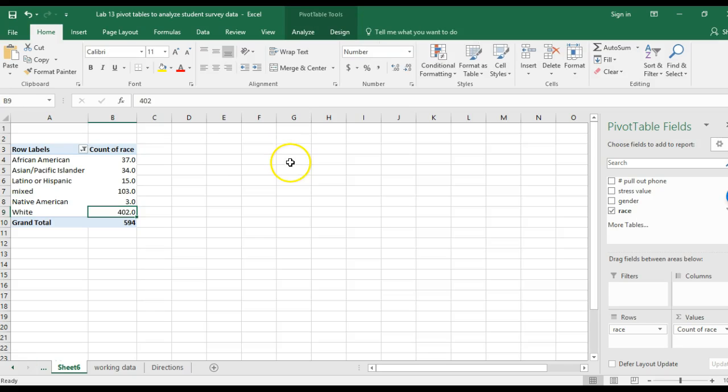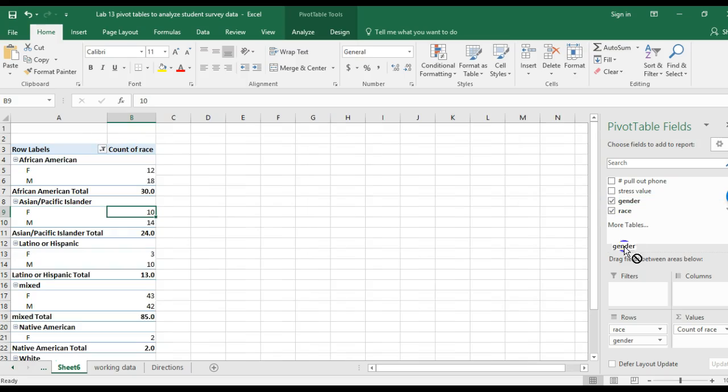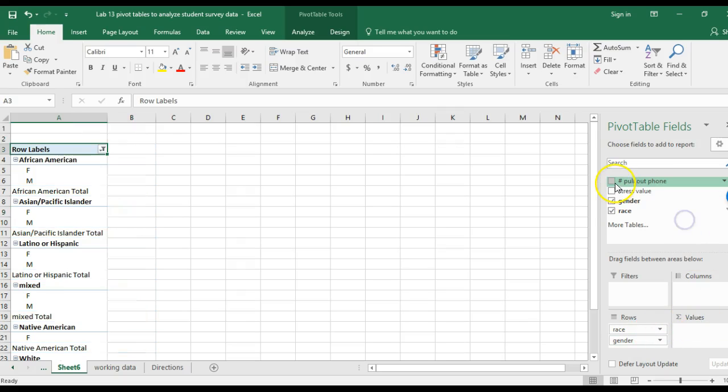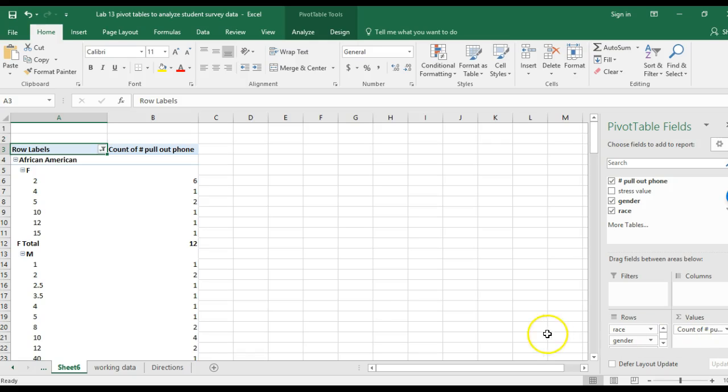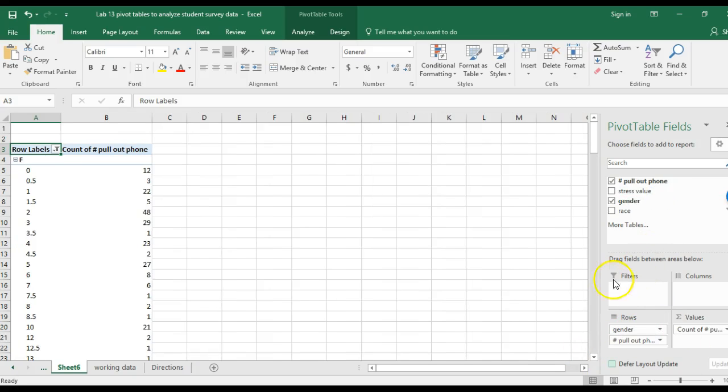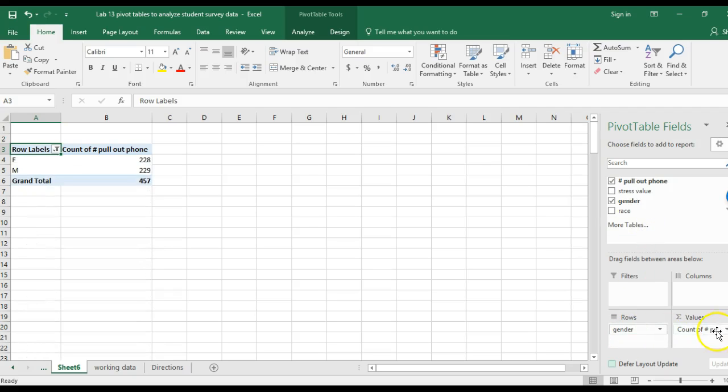I'm going to go ahead and delete this because the last thing I want to look at is a little more complex. What I want to actually look at is the relationship between race and gender. So you can see they're both right in here. And I actually want to look at that and pulling out phones. So how is it between males and females of different genders that they pull out the phone? So this looks pretty complicated, so let's try to clean it up a little bit. Let's just start by looking at just gender and pulling out the phone.